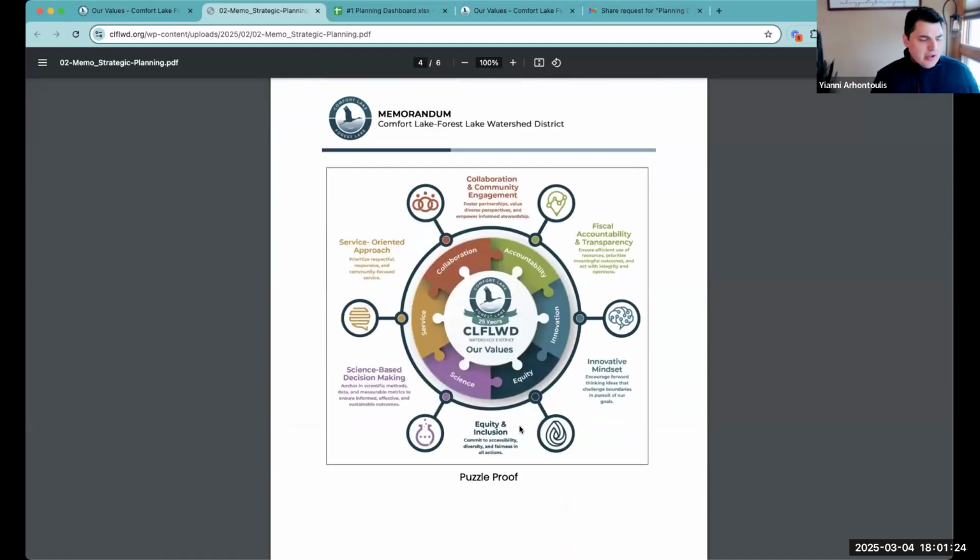And then the puzzle proof. I was just going to say, if I had to pick between the two more intricate static versions, this would be preferable to me over the blended one, but I still think from a functionality standpoint, the arrow proof is my favorite. Okay.